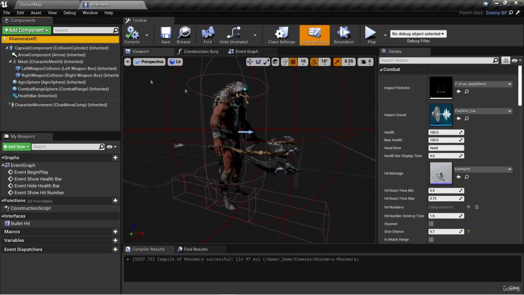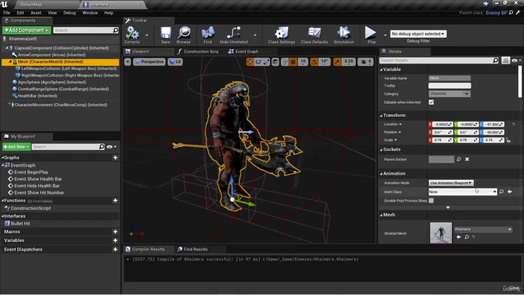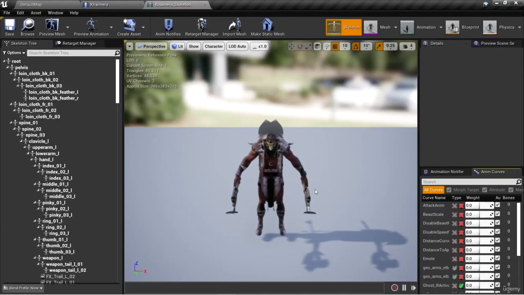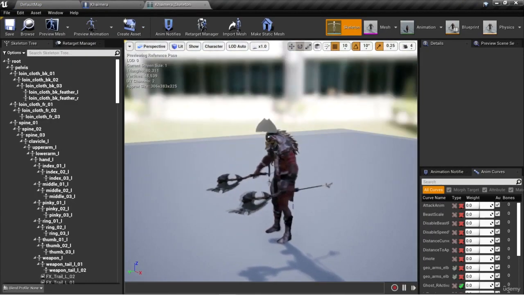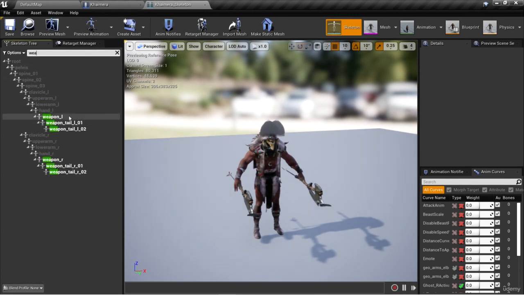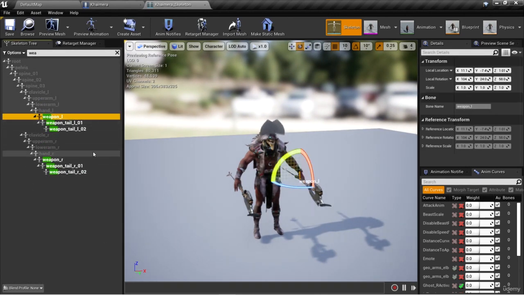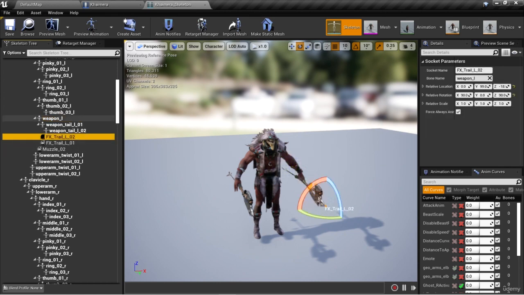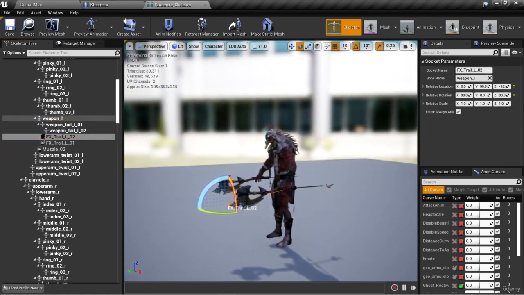And we're going to want to go to the Khaimera mesh and browse to asset and take a look at the Khaimera skeleton here. So here's the Khaimera skeleton asset. And if we search for weapon, we'll see that we have weapon L and weapon R. Now it looks like weapon L has a couple of sockets called effects trail L 02 and 01. And if we select 02, it looks like 02 is at the tip here.